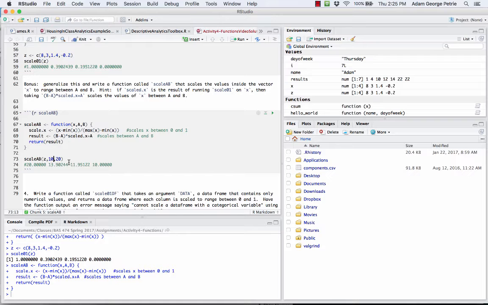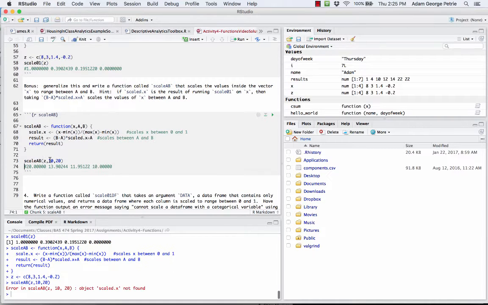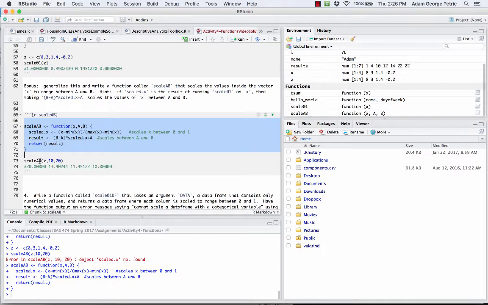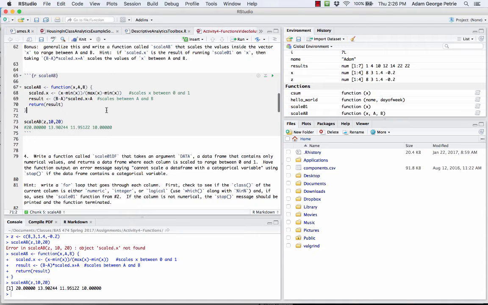Let's define that function. We have our vector z from before. Let's redefine that, and let's just confirm that our function works. And it doesn't. So what happened here? What's the bug in our code? Well, if we look back, it's saying object scaled.x is not found. So that seems weird because didn't I just define it? Well, no, I have a typo. I just said scale.x instead of scaled.x. So once I fix that, I need to redefine the function. And now I see I get the anticipated output.